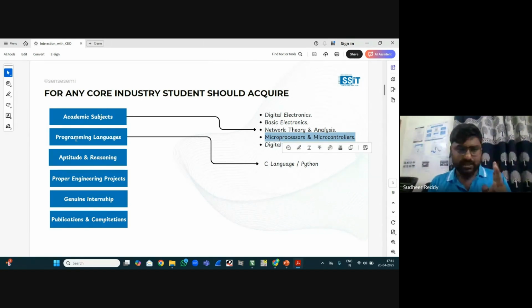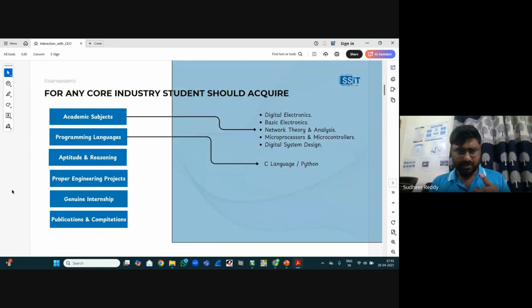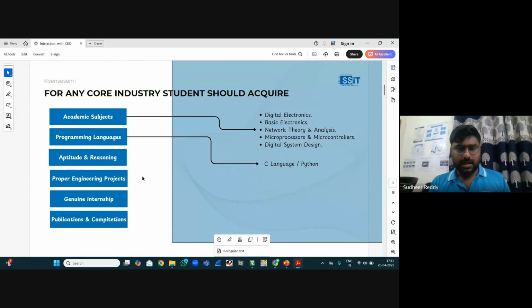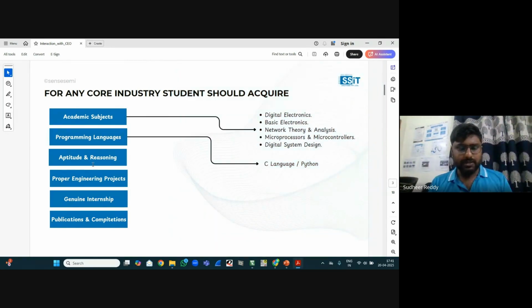And the second thing is programming language. You can focus on any one programming language, that might be C, or else Python. And the third thing is aptitude and reasoning. Guys, this is very, very important. I request everyone, if you want to get into any placement, software or core, focus on aptitude and reasoning. Spend at least 30 minutes to 1 hour on a daily basis.